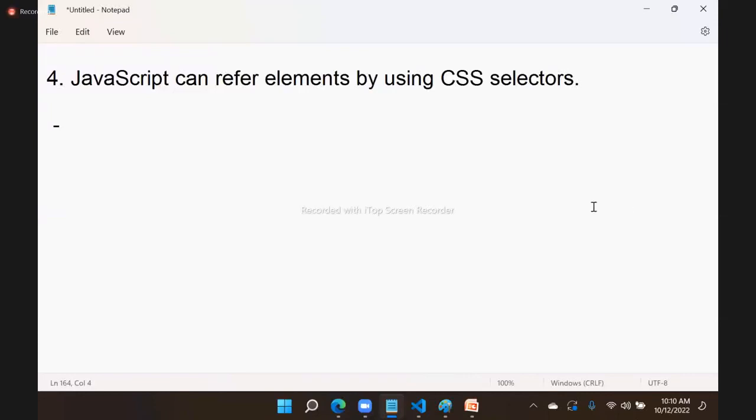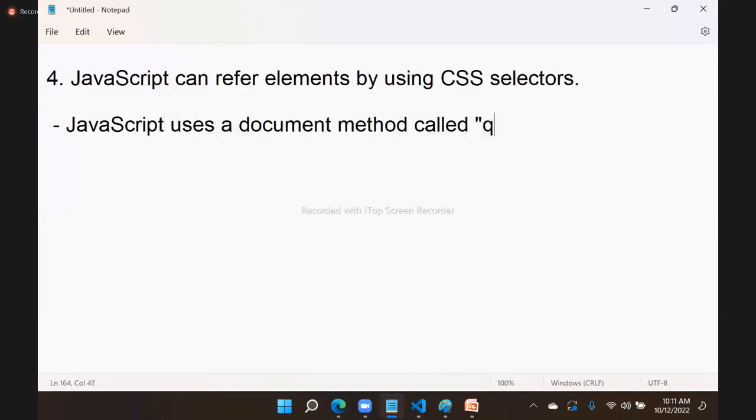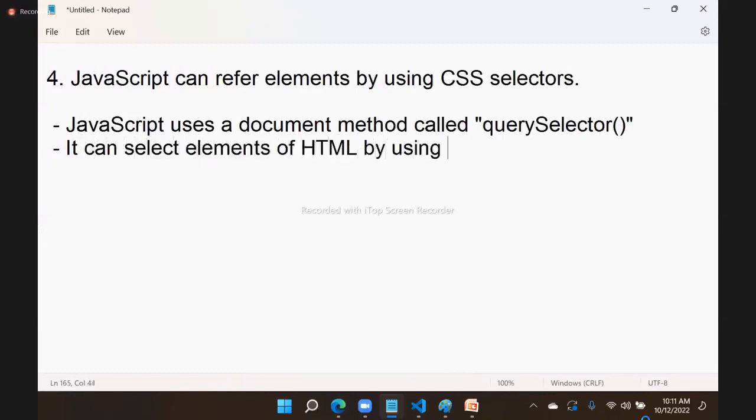For that, JavaScript uses a document method called query selector. What this query selector can do is, it can select elements of HTML by using CSS technique.